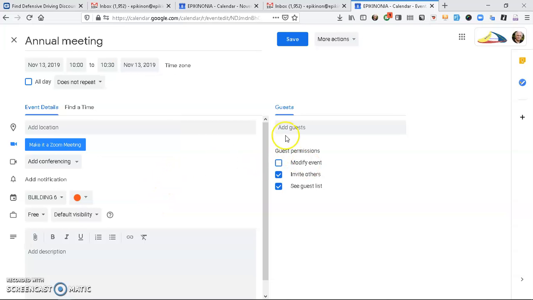Okay. And then spend a little bit of time understanding the rest of the options, and it's pretty straightforward. Okay, and whatever changes you make, make sure you click save.